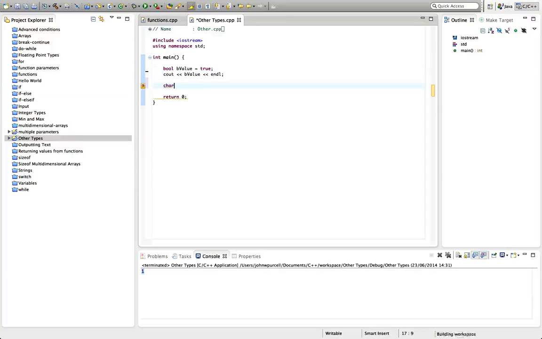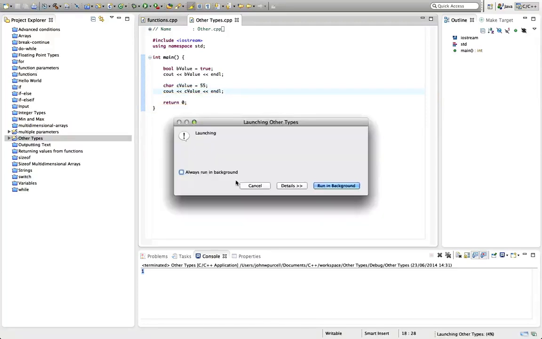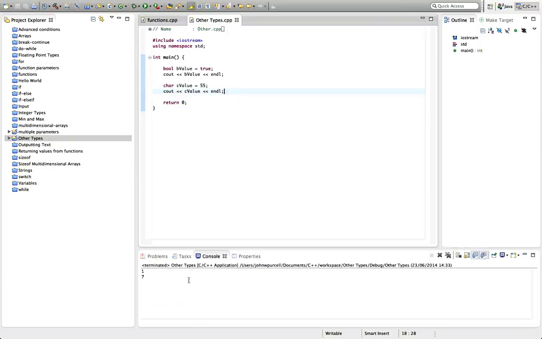So another type I want to show you is char. And char takes up exactly 1 byte of computer memory. So it's often useful just for that reason, if you want to allocate a specific number of bytes. Let's type cValue equals, and let's set this to 55. I want to show you something that at first appears totally perplexing here. Let's do cout cValue endl, and if we run this, so we put 55 in it, what we actually get is 7.